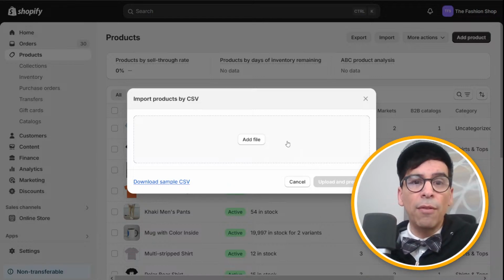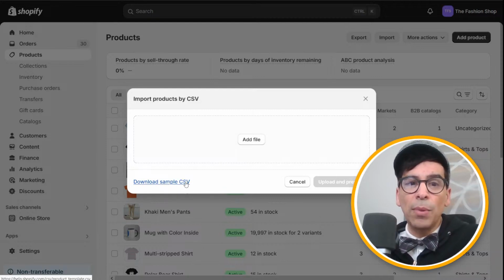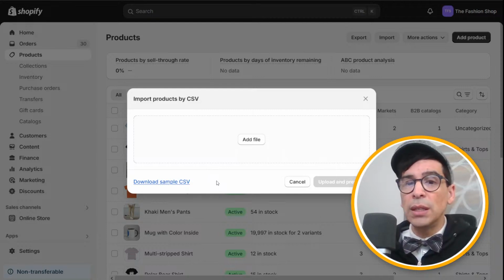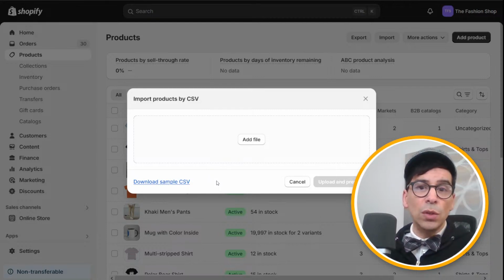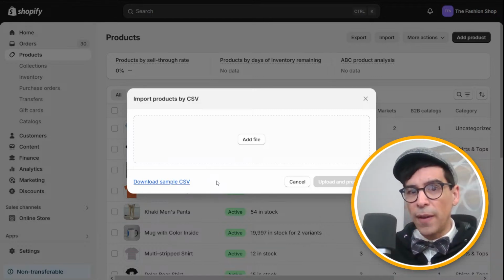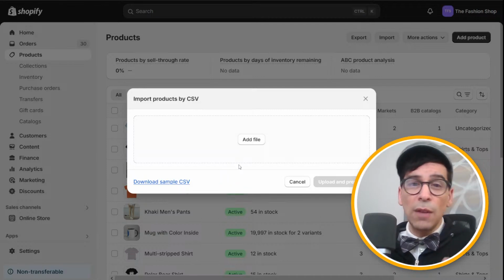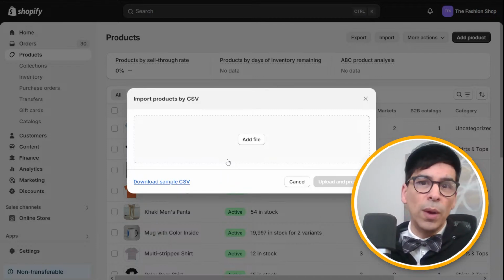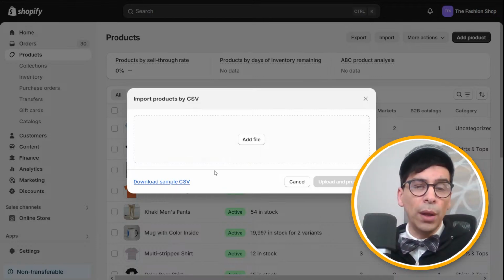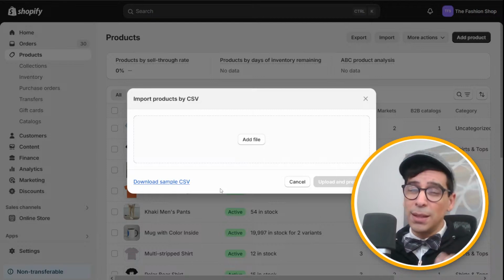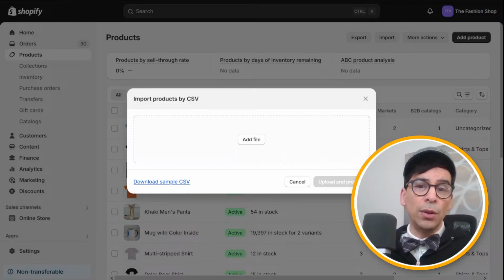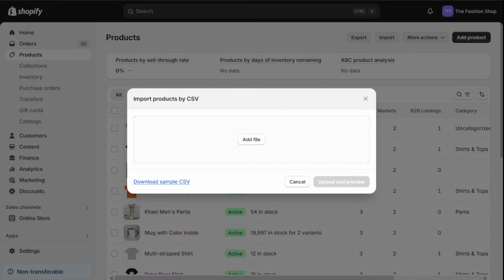If you don't have a CSV file, Shopify has this great thing here, which says download a sample CSV file. That's going to give you a sample file that basically shows you what the columns are, what information Shopify wants, so you can put it into this file and import it into Shopify. So if this is a blank store, if you have nothing in your store, this is the first thing you're going to want to do. Click on that import button, go here, click on download a sample CSV file, and then take that file and open it up in either Google Sheets or Microsoft Excel.